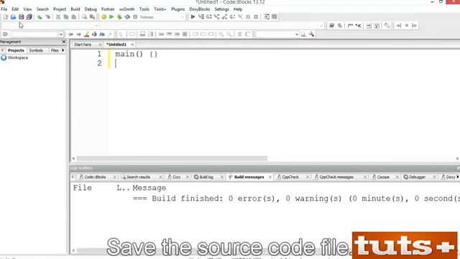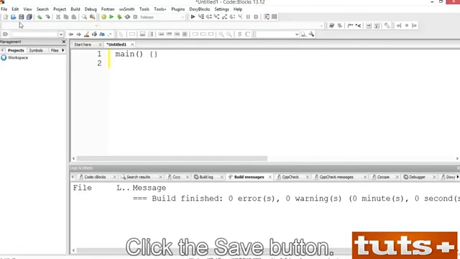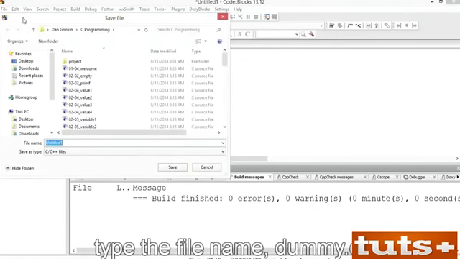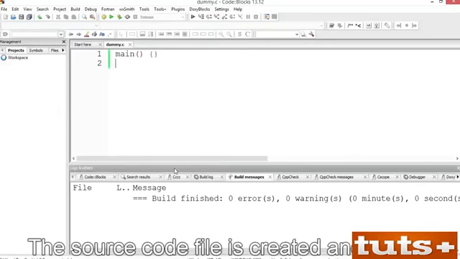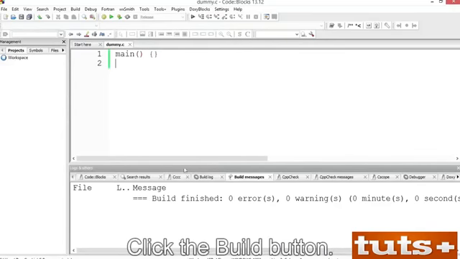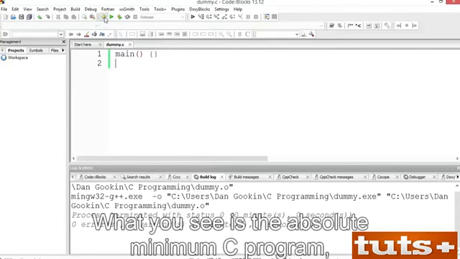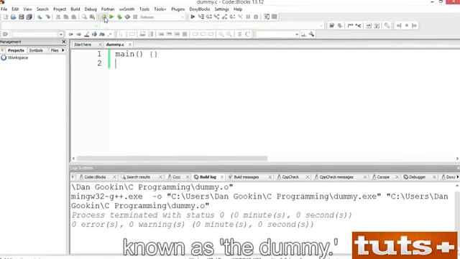Save the source code file. Click the Save button. If you need to, choose your C programming folder. Type the file name dummy.c. The source code file is created and saved. Click the Build button. The code does compile. What you see is the absolute minimum C program known as the dummy.